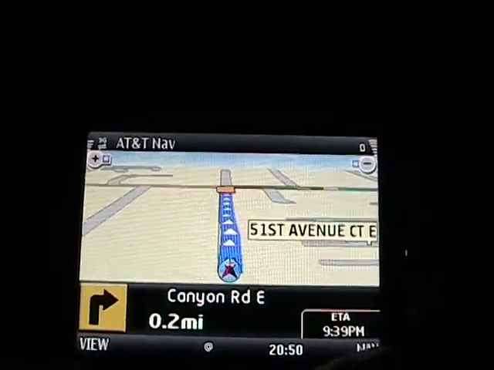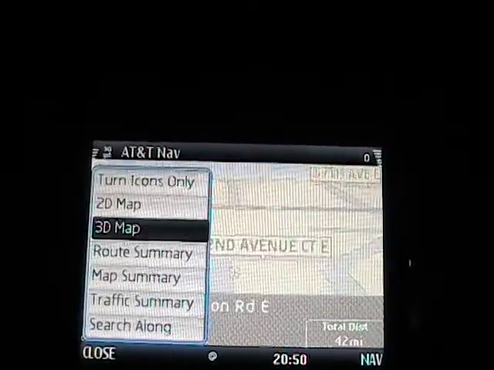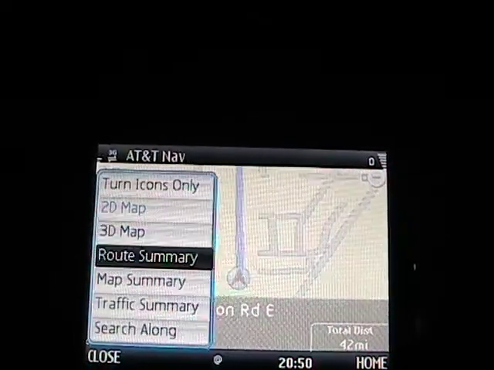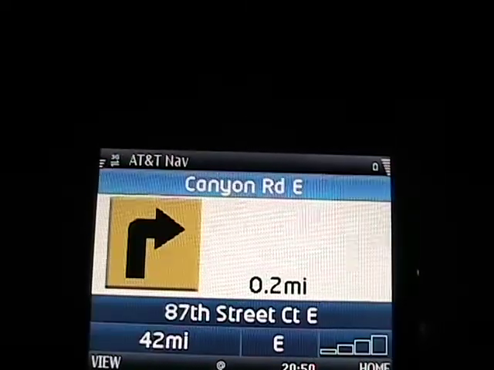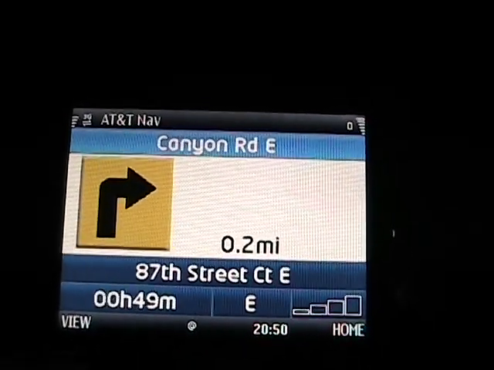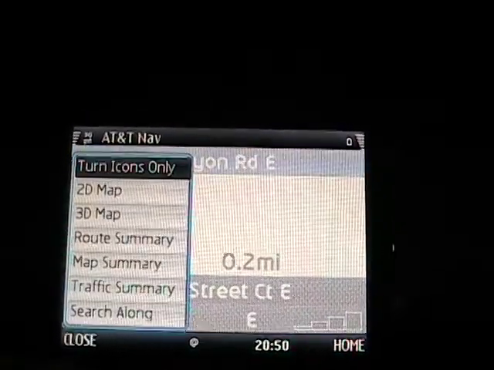We can scroll around the streets just like normal that we did before with the directional pad. We also go over here to view. You can go to 2D map, get it kind of on top bird's eye view. You can go to turn icons only, and that's kind of nice when you're in a car to just have something like that if you're not so concerned about the road but you just want to know where your turns are. This gives you a nice big look at the turns.